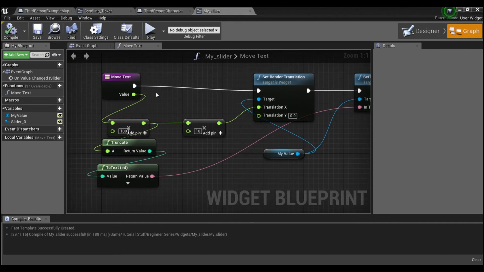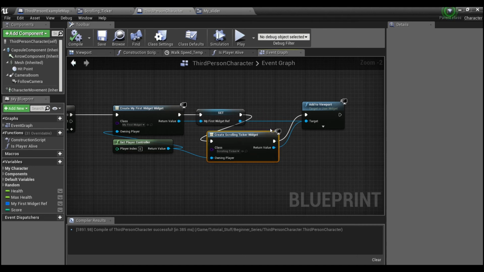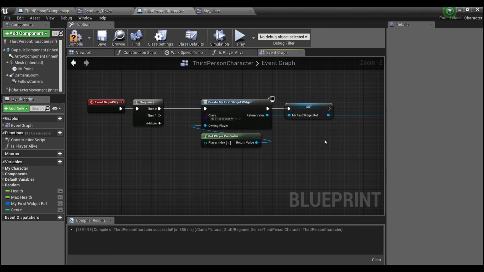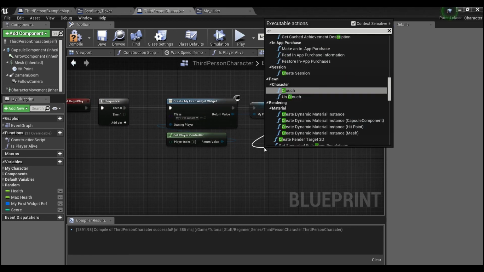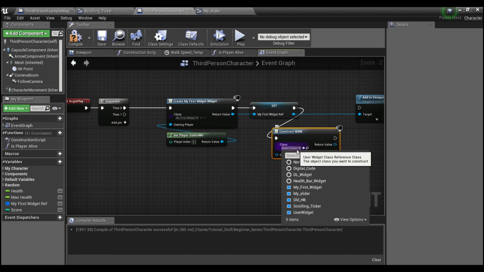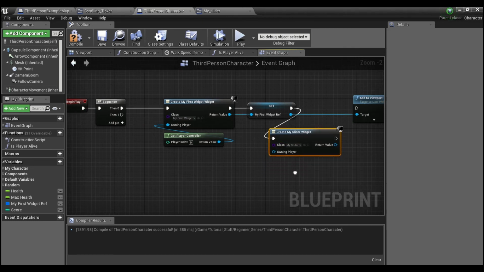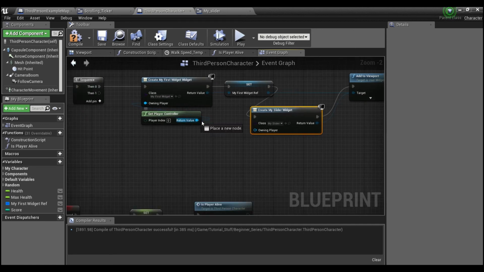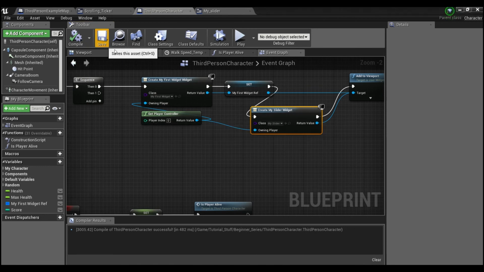Okay, so we can compile and save all of that. And now we will go into our third person character. Let me delete this. And what we want to do off of event begin play is basically create a widget, and the widget that we want to create is my slider. And we will add that to the viewport, like so. And I'll just use this player controller here. We'll compile and save this.